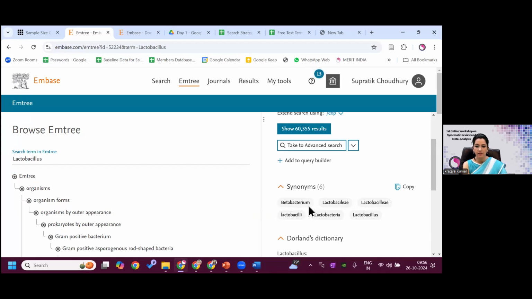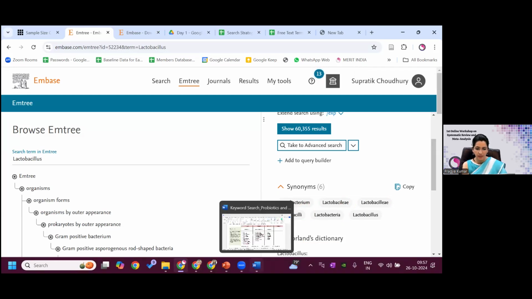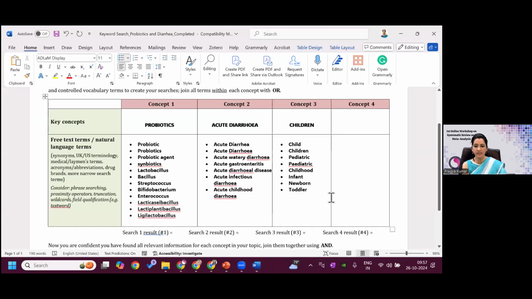Okay. So in this case, if you focus on this, you can apply truncation also here. In these spellings, like lactobacilli, L, because that is there with everyone, and then you can apply a truncation. And now you have to type each of these six synonyms in this Word document file. Similarly, you can type symbiotics.